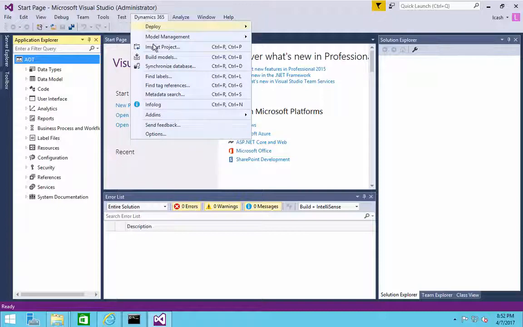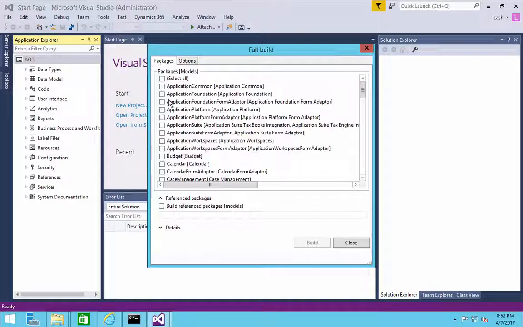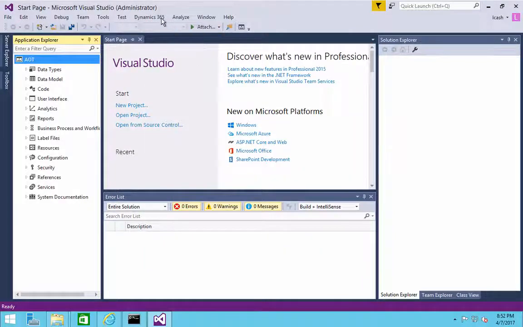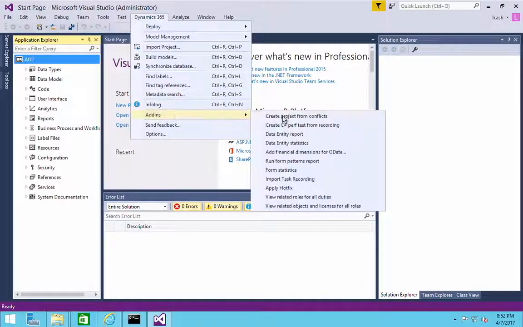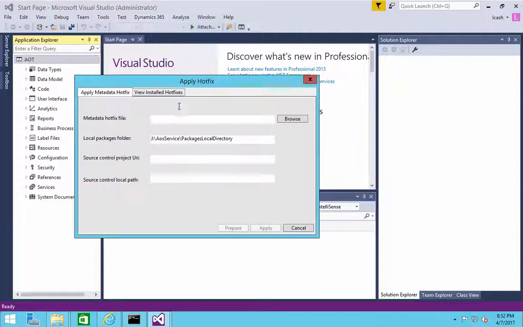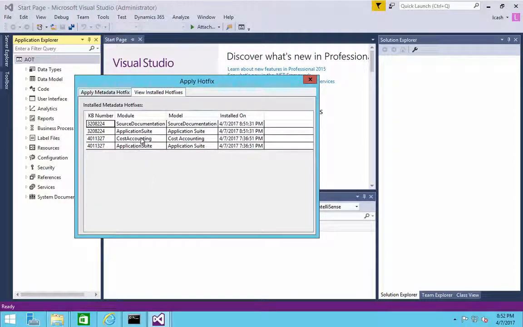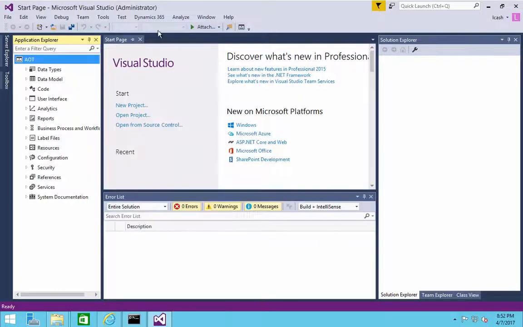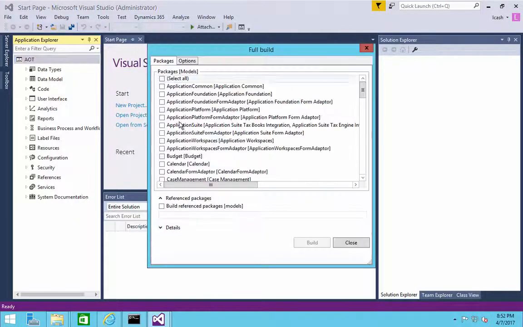So what I'm going to do is go and build the models. Now if we know what model was actually updated, so if we go back to the hotfixes here, we'll see that the model was source documentation and application suite. Those were the two models that were updated. So we should really rebuild those models.